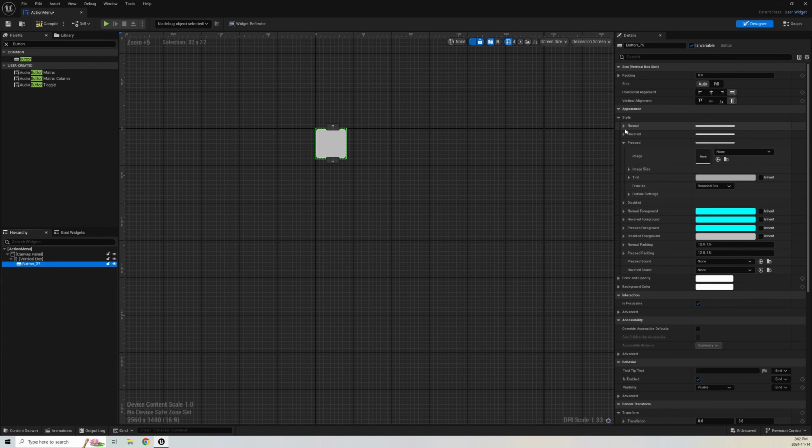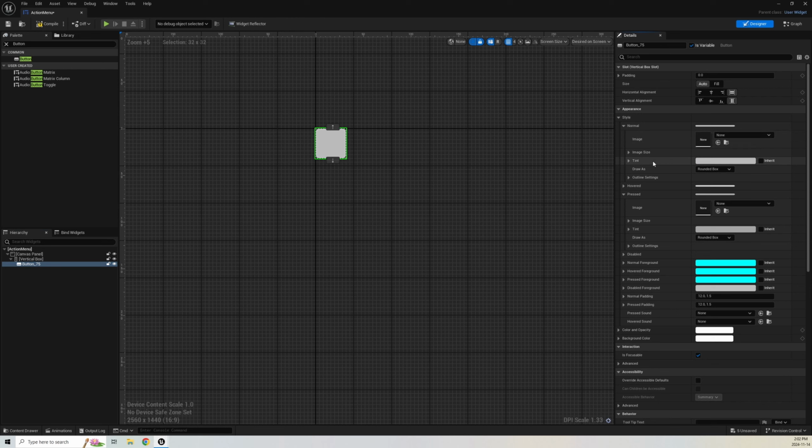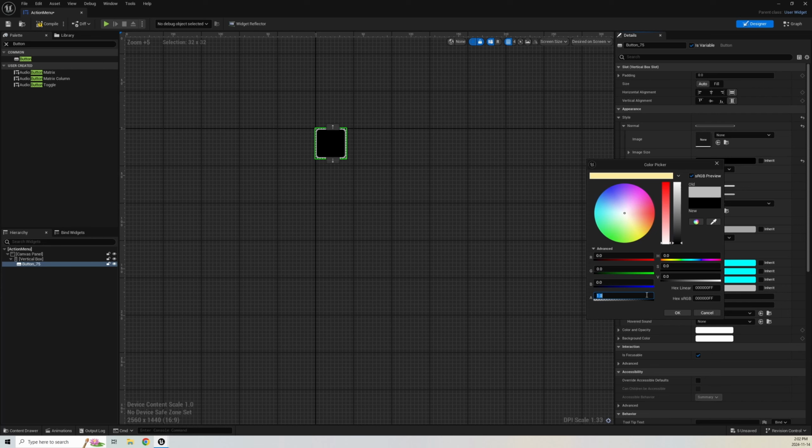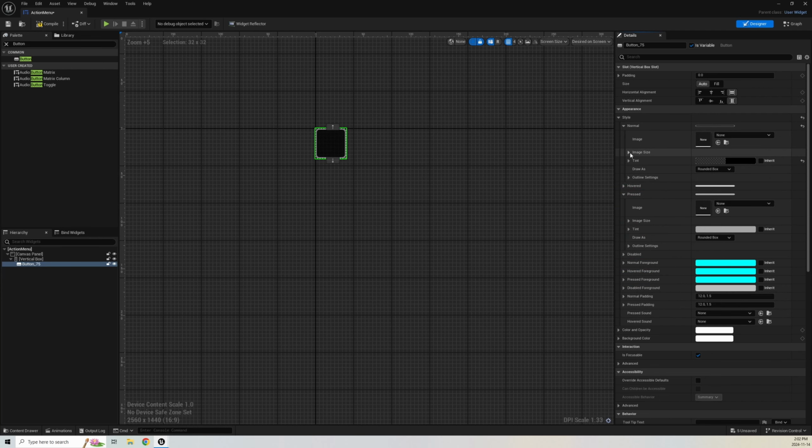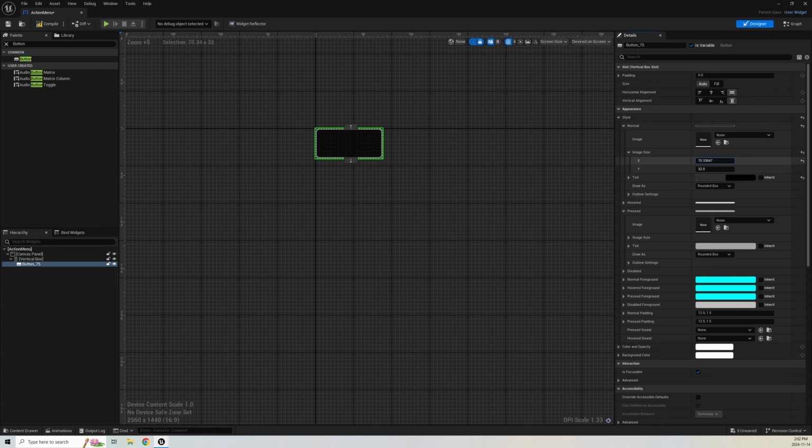So for the button, let's start with the normal here. Let's do a rounded box, and the tint is going to be, we'll do dark and 0.7. This image size, we will make, let's do like 50? Oh, that's too small. 100 by 50 for now. And once we get the text in here, we'll figure all that out. But anyway, that's looking pretty good.